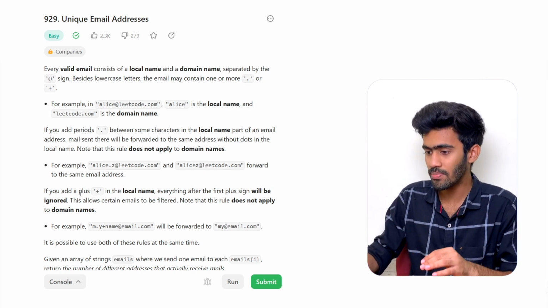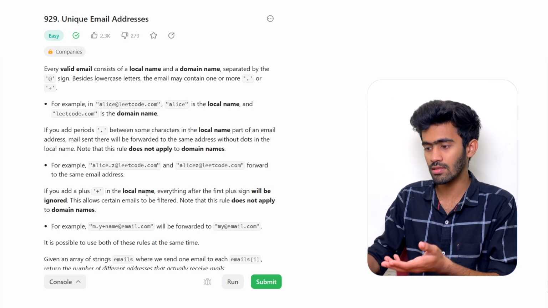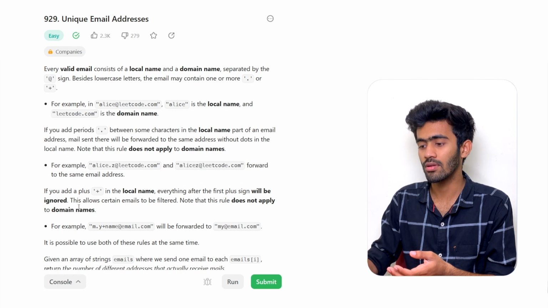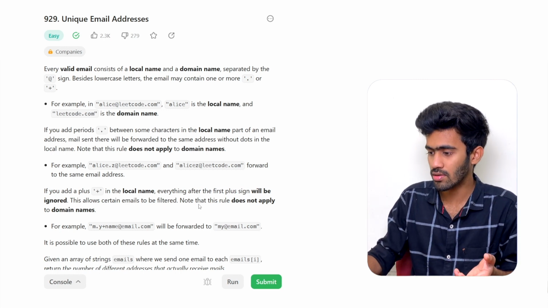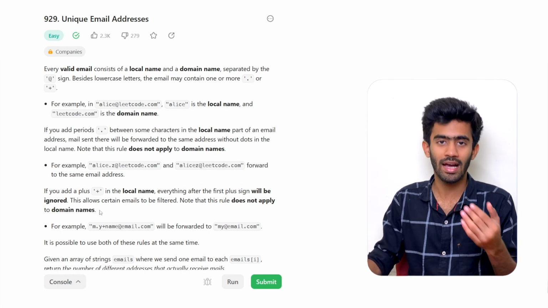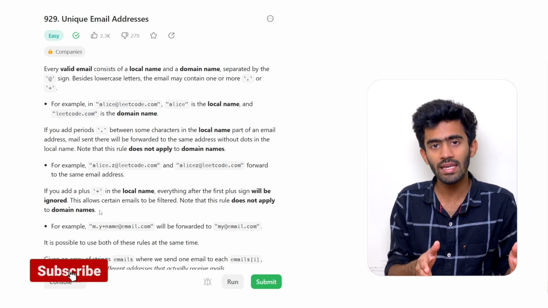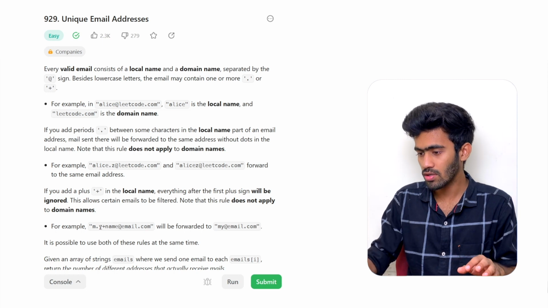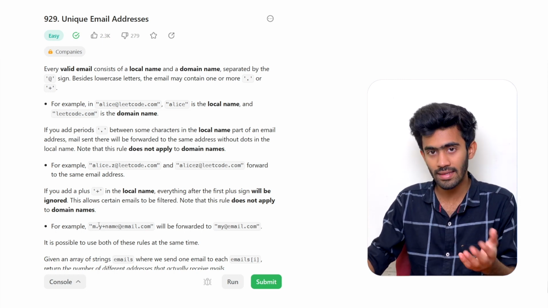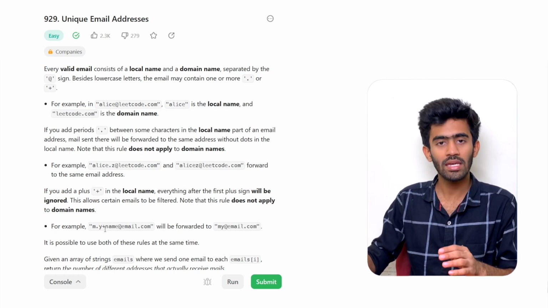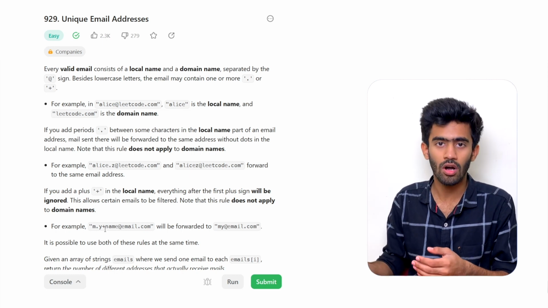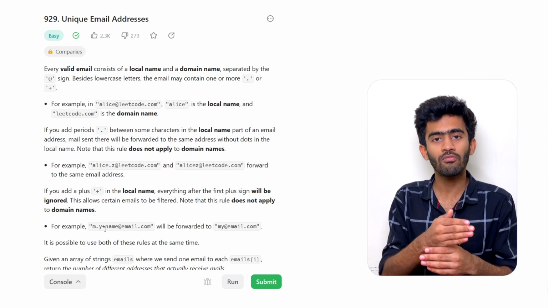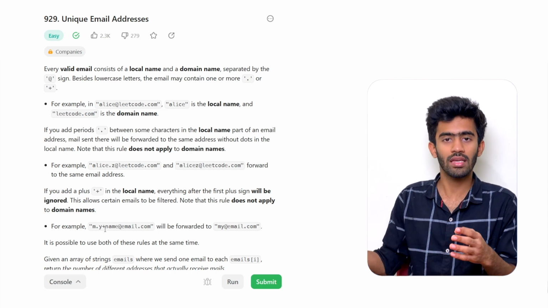Similarly, if you add a plus symbol in the local name, everything after the plus sign will be ignored. This allows certain emails to be filtered. Note that this rule does not apply to domain names. Again, this applies only to the characters that come before the @ symbol, that is the local name. So if our example was m.y+name@email.com, first, as we know, the dot must be removed. So it becomes my+name@email.com.